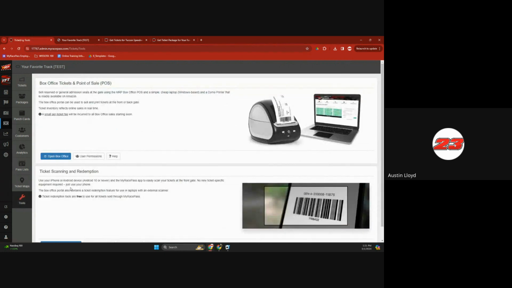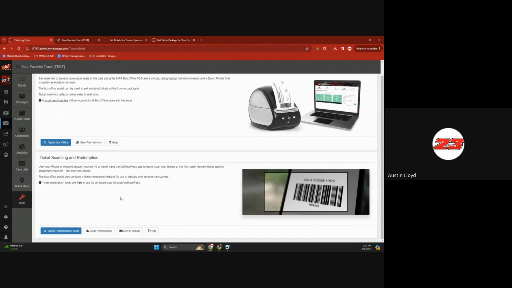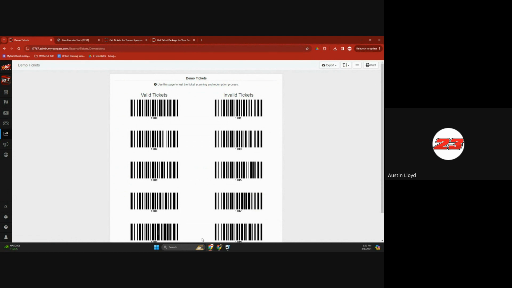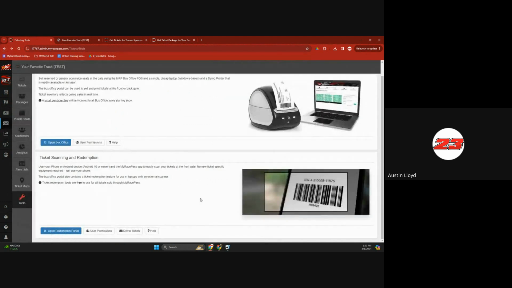Last couple things I'll show you here in the tools option. There's a couple of things here. You can have a demo ticket now. So we have demo tickets, demo barcodes, basically. So if you want to, have a couple of these tickets out there for your employees to start practice scanning tickets, you can do that.